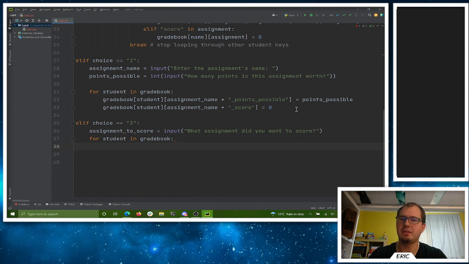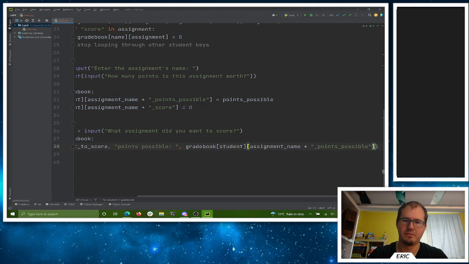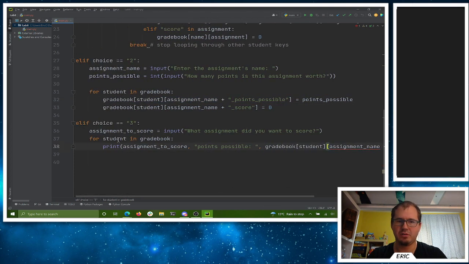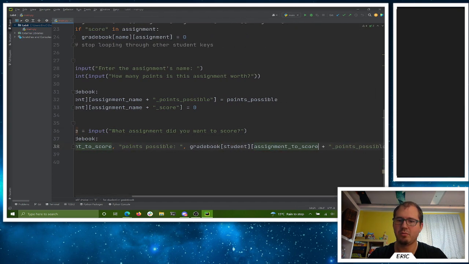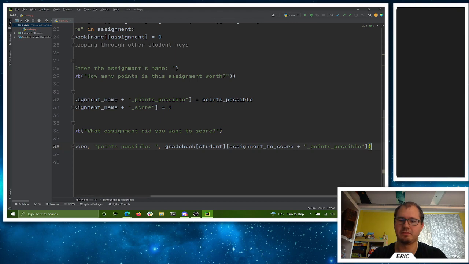We're going to go get the points possible to tell them. I mean, this is maybe not required, but this is helpful here. We can print that assignment to score has, or had, total points possible, and we'll go get the key of student, assignment to score, plus points possible. We'll go get the value associated with that and print it out.